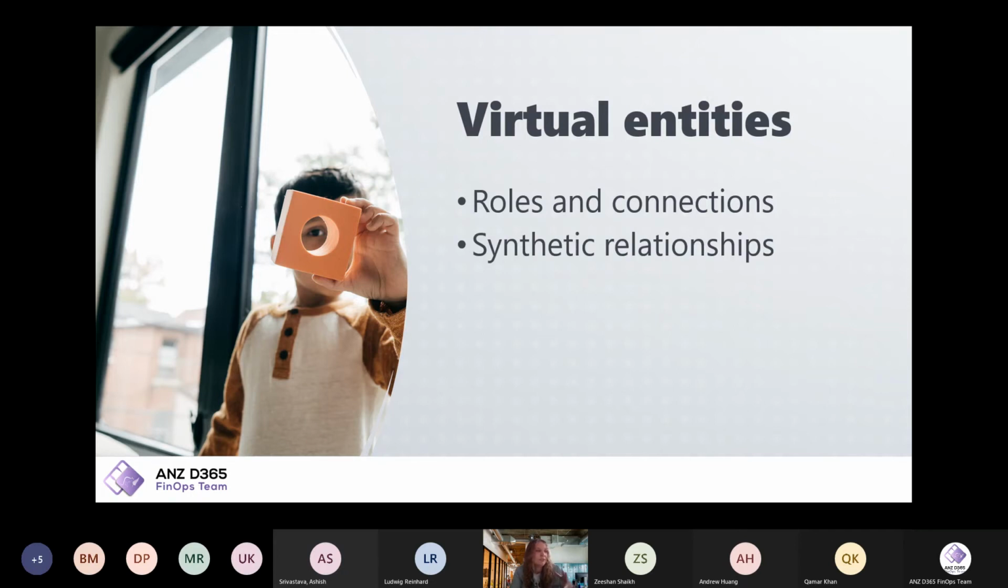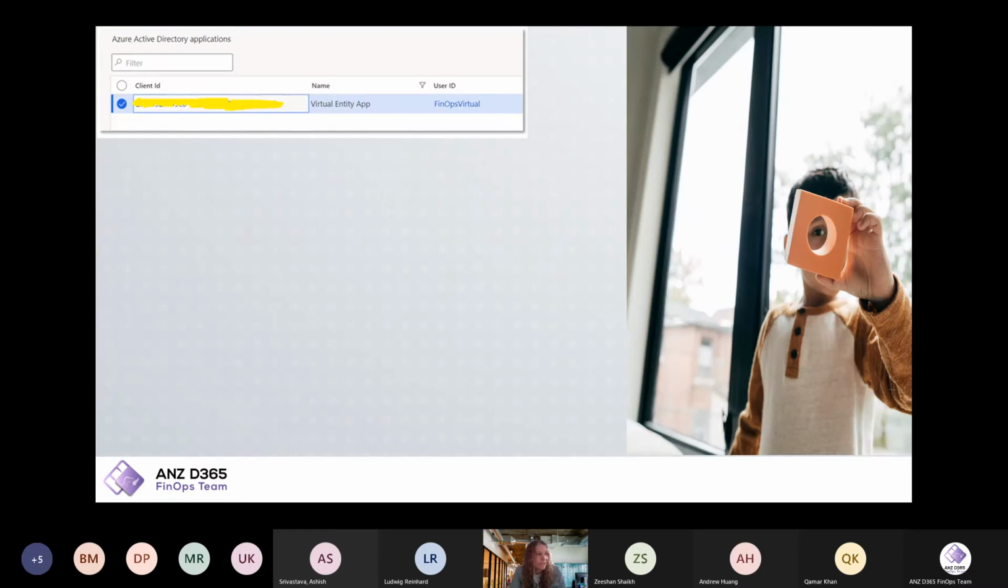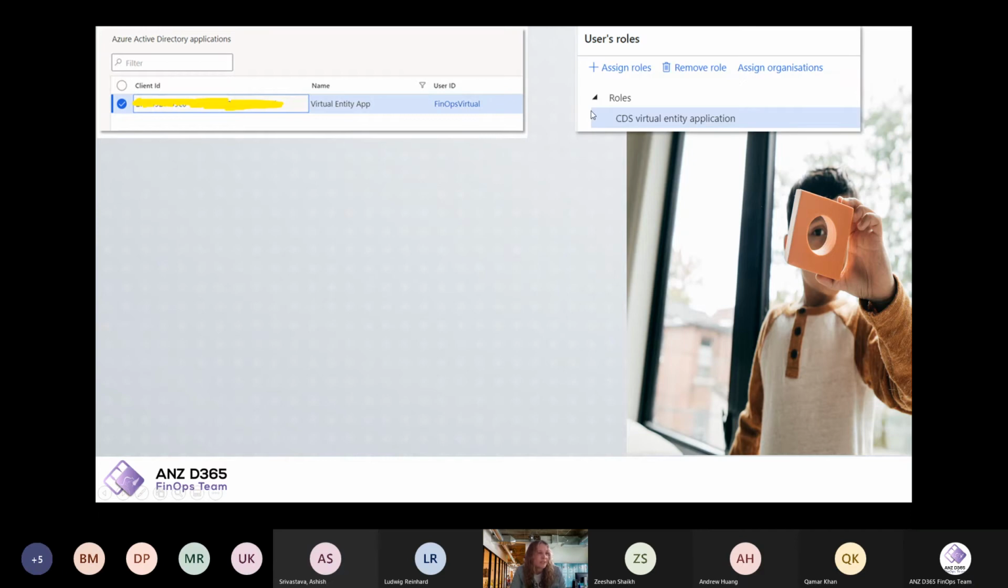So again, your synthetic relationships, mind your integration keys. The integration keys are key here. I'll just do a quick slide on what you need for your virtual entities. You want to do an app registration and then configure it in finance. And you need an app user. It doesn't need to be an AD user. You want to assign the virtual entity application role to it.